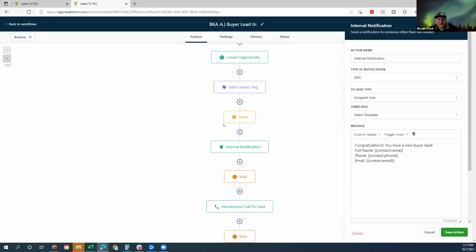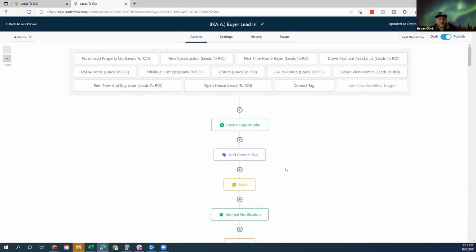We essentially have the same steps for buyer and seller so that we can give you the best opportunity to be notified as soon as that lead comes in and help you get to a point to where you can convert that lead and hopefully get a conversation started with them quickly.